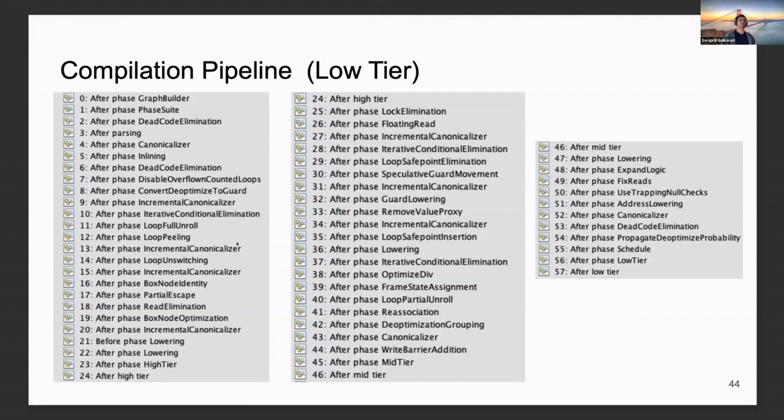It will perform different optimizations. You can see some familiar names such as inlining, loop unrolling, loop peeling, and some optimizations may be done multiple times. So phase canonicalizer, so optimization pass is referred to as phase in Graal. So you will have class names that are called canonicalizer phase.java or optimizediv.java. And you see canonicalizer is getting called twice.